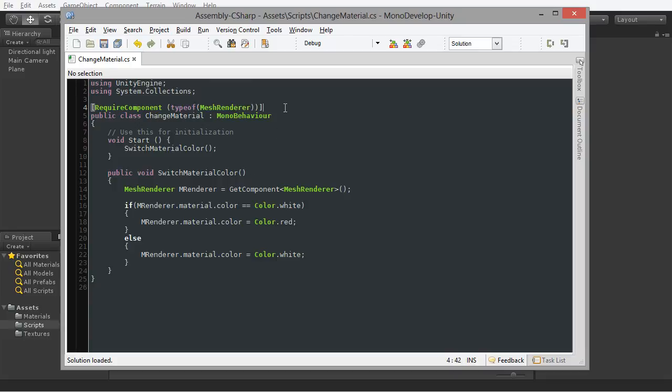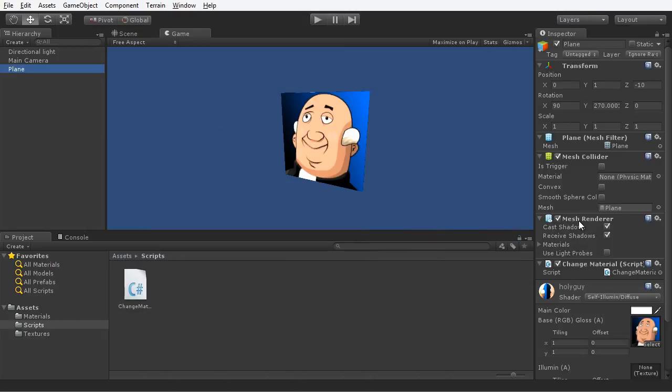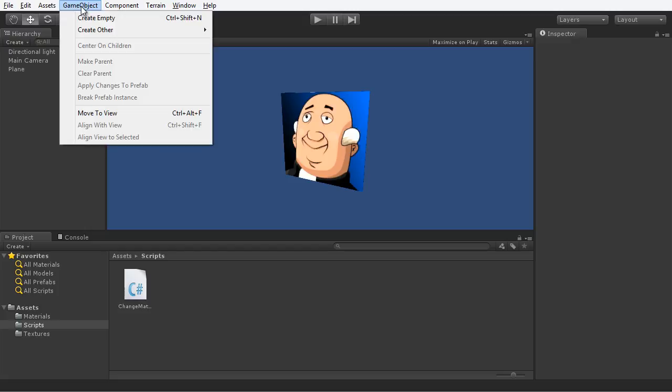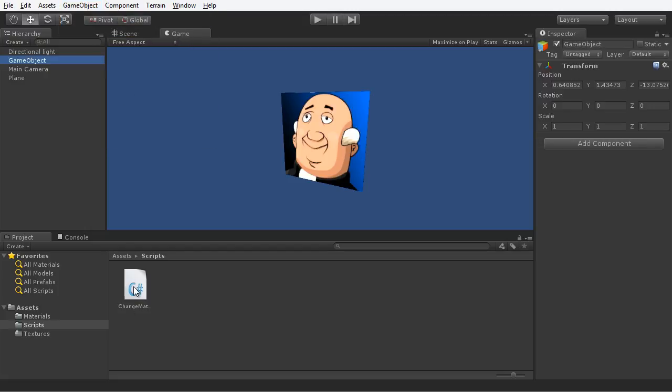So let's press Ctrl S on the keyboard to save those changes. Now if I select the plain object in the scene, you will see that there is no difference at all. But if I create a completely new game object, I choose Game Object, Create Empty, and then I drag and drop the Change Material class onto it, you can see that as I do that, it adds not only the Change Material component, but also the Mesh Renderer component. Unity was smart enough to detect that the Change Material component required a Mesh Renderer. It saw that this object did not have one, and so it added a mesh renderer to the object.